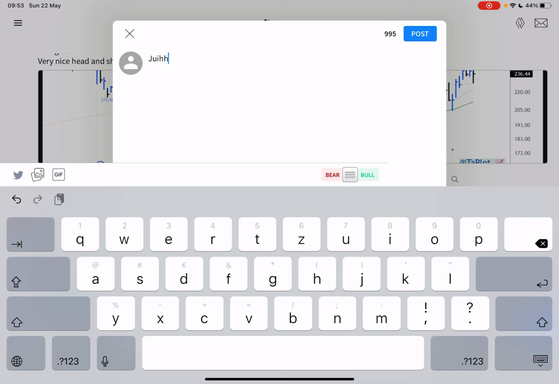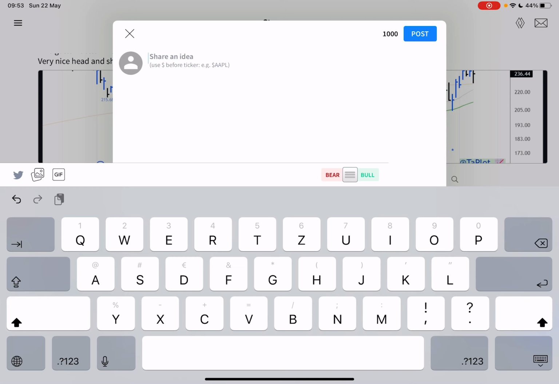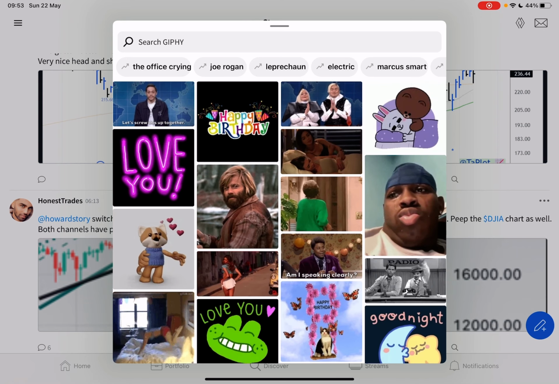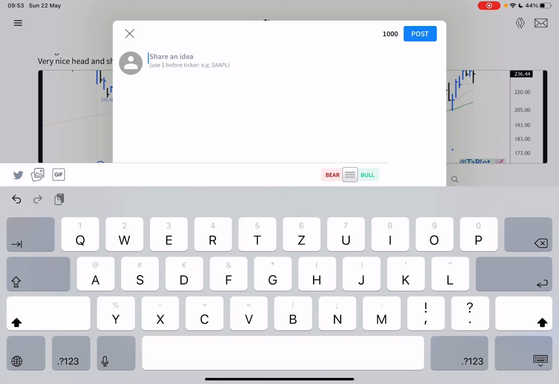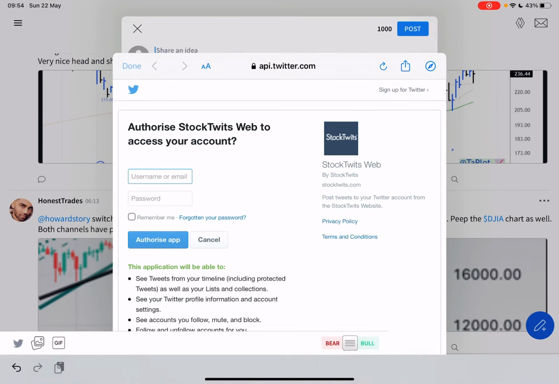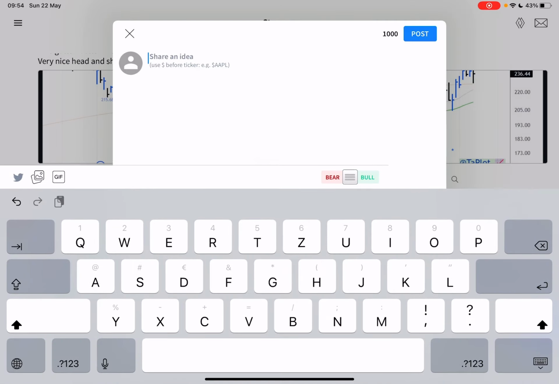You can also set your post, if you are talking about a stock, to bearish or bullish, depending on your situation. You can also add GIFs to your post by tapping on GIFs on the other side. You can upload photos from your device by tapping here. And you can also turn on and connect to your Twitter, so your post is going to appear on Twitter as well. So yeah, that's pretty much it.